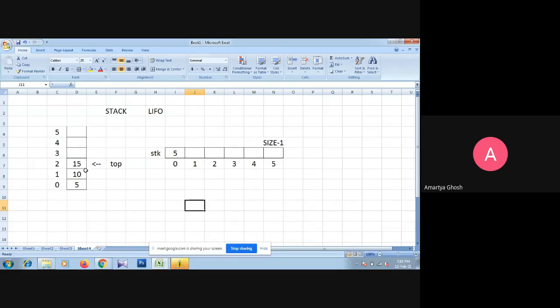Okay. So now if we want to delete one element, or pop out, that means the pop operation. So stack has two operations, that is the push operation and another is the pop operation. So push is nothing but insert and pop is nothing but delete. Clear to all of you?